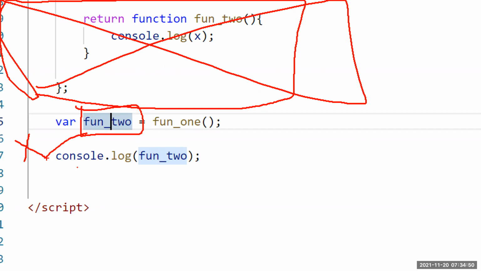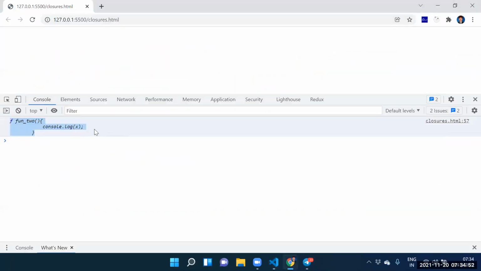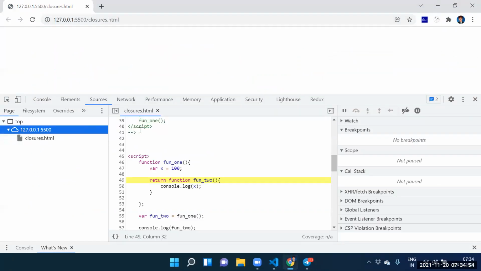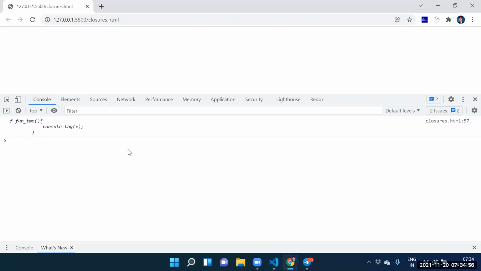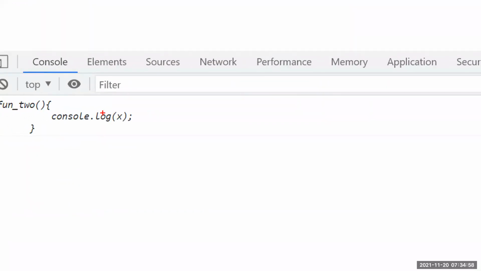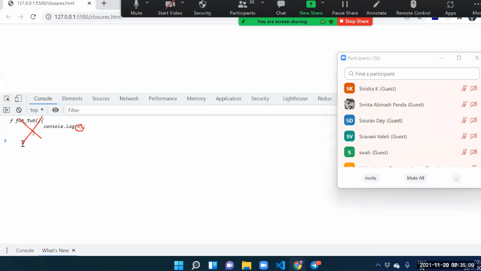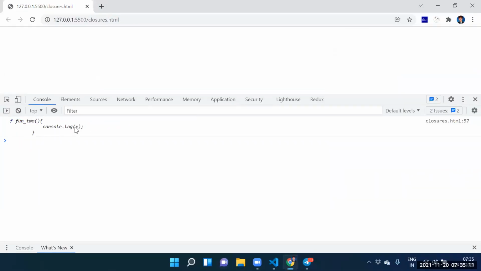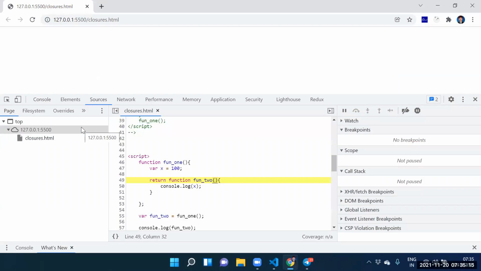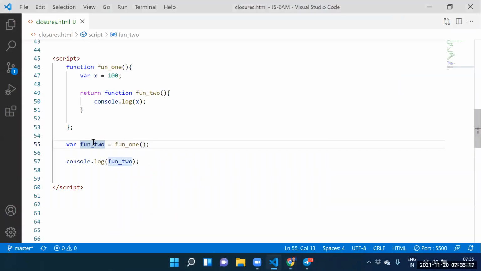Fine. If there is no parent here, this x is invalid, right? Tell me, if no parent here, is this x invalid or not? This x is invalid because function two is an independent person. It didn't contain any x here. This x is undefined now. We need to check the proof here.